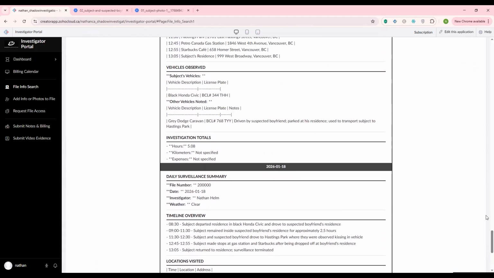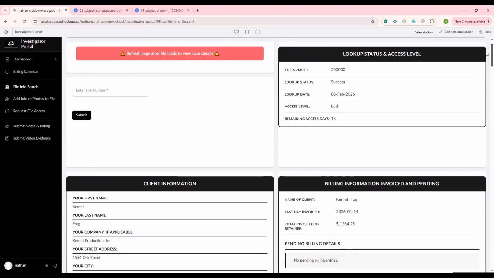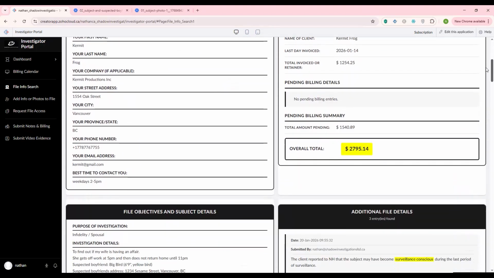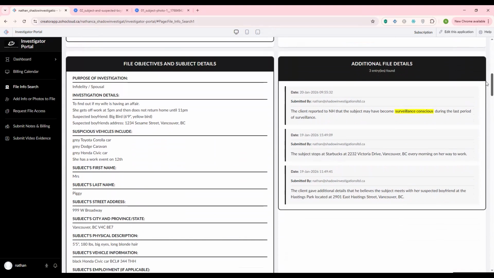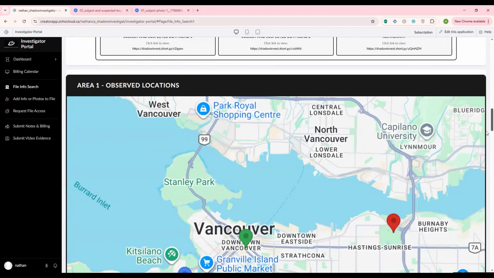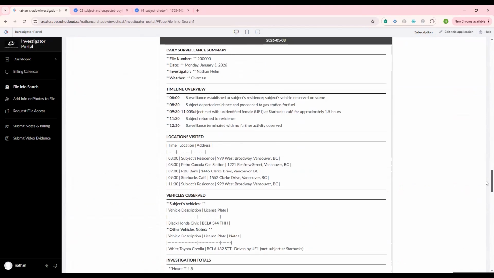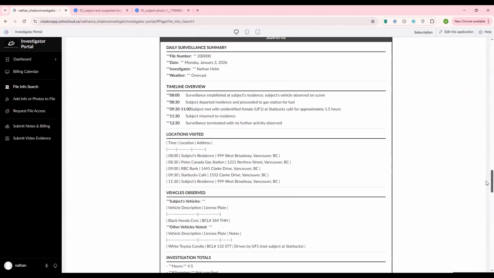But that's pretty much it for this file information. This just gives us a lot more access right away to what's going on, what's been added to the file after it was initially set up, and quick references to locations, or vehicles, and all the summaries. So we're all in the know with what's been going on over time on these files.